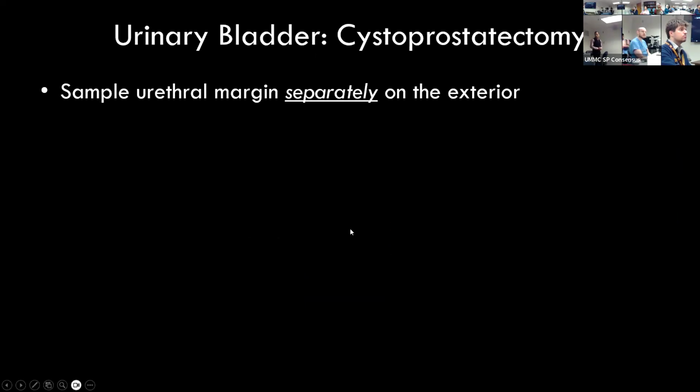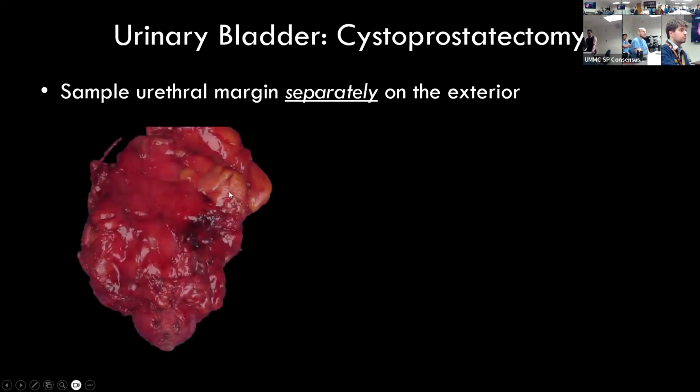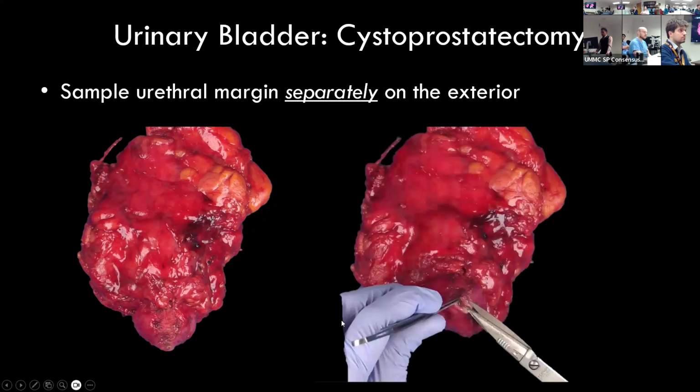You need to sample the urethral margin separately, either on the exterior, like so. So this is your cystoprostatectomy specimen that you received fresh, okay? And that's a bladder, that's probably the urethra up there, and this is the prostate. And down at the bottom, you can see the prostatic urethra. So if you're able to see it well this way, just hold it with a pair of forceps, and then take some sharp scissors and snip out a nice ring.